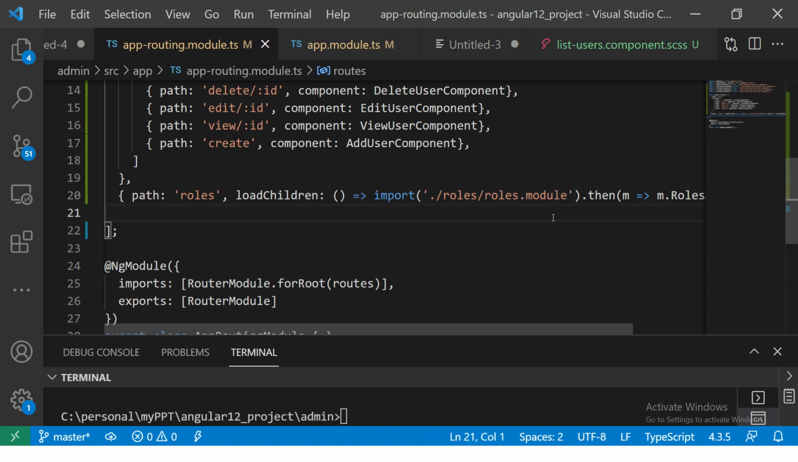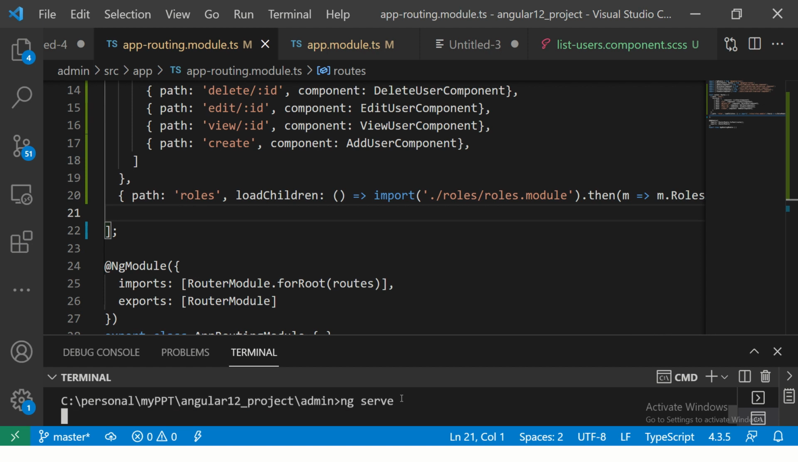Very critical, because you should know that it will affect your application's performance in real time. There will be hundreds of modules. You cannot load them all in one go. That's why we need to have a lazy loading strategy. Here we are saying whenever the user goes to roles, only then load that particular module. Let me show you that now. Let's do ng serve.